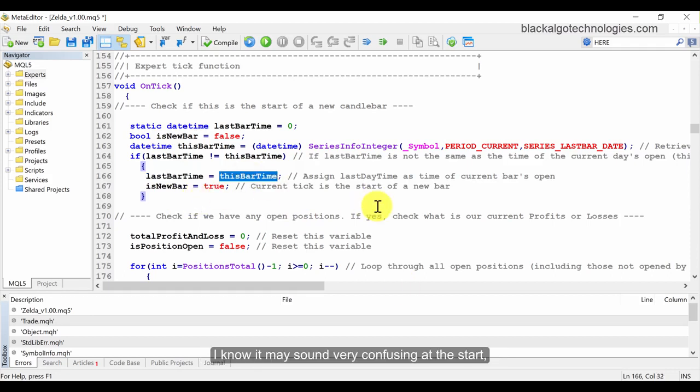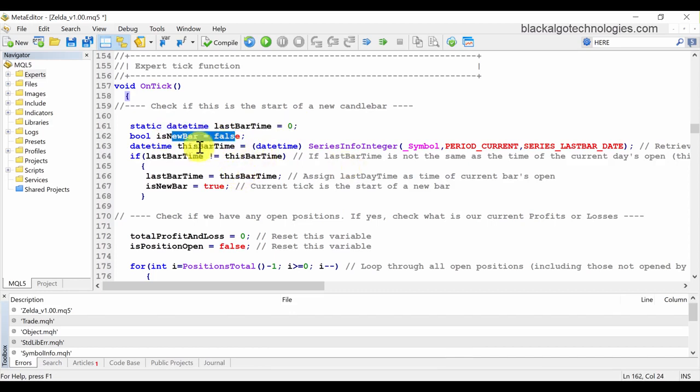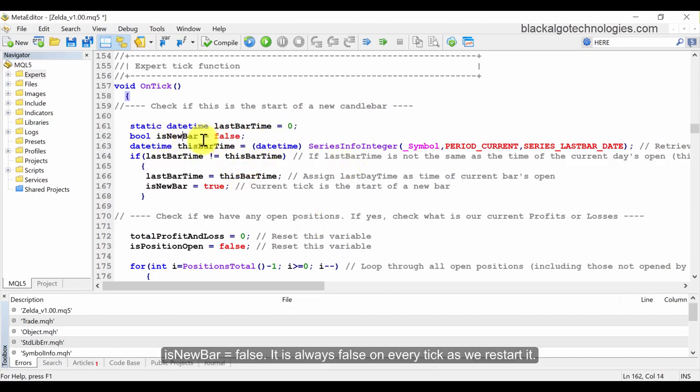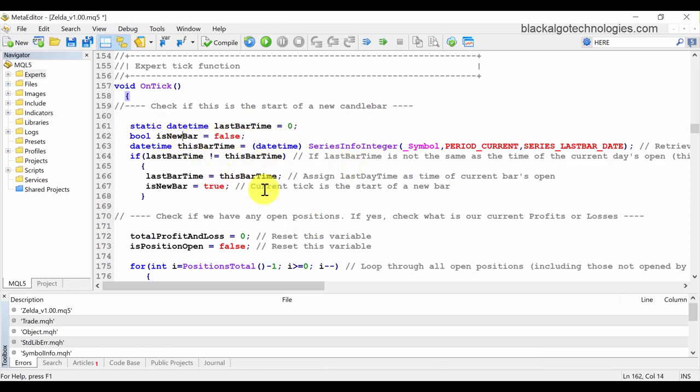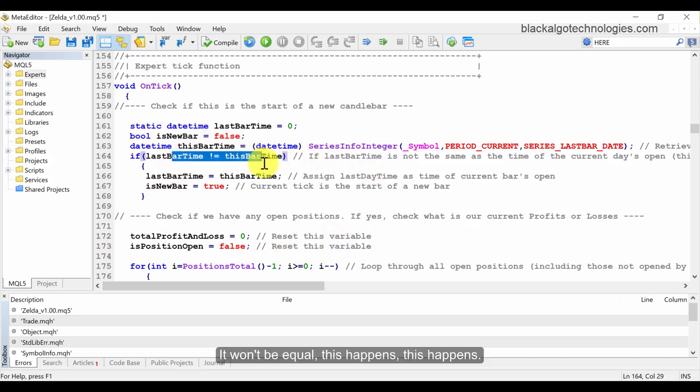Okay, I know it may sound super confusing at the start, but take a while, pause the video if you need to, run through the whole thought process. Okay, on the first tick, this happens. Its new bar is false. Alright, it's always false on every tick. We restart it. Alright, first tick, what is this? It won't be equal. This happens. Next tick, so on and so forth.